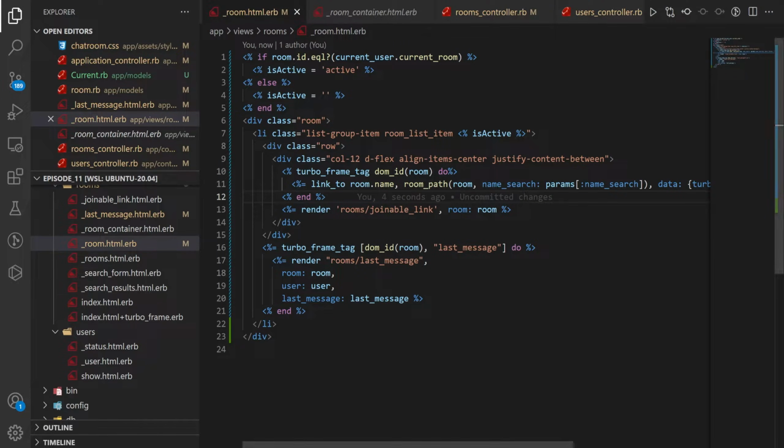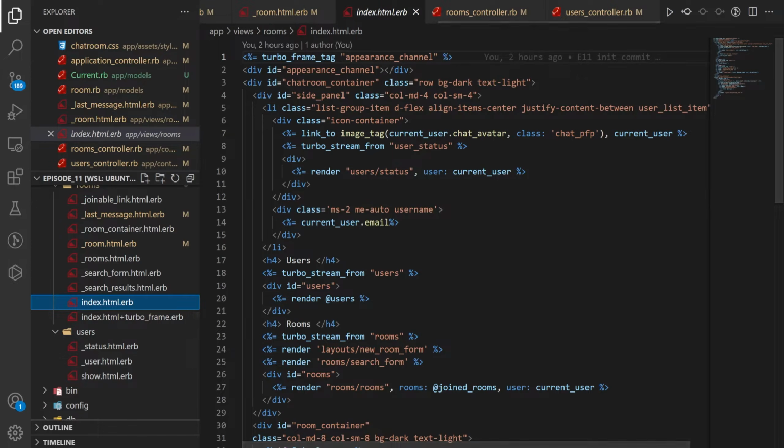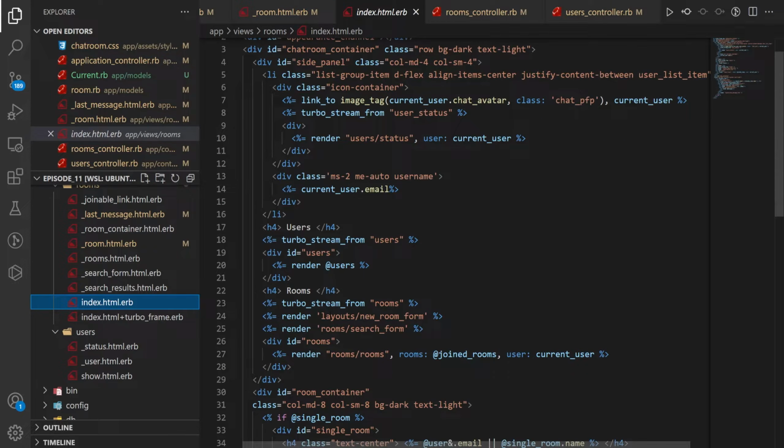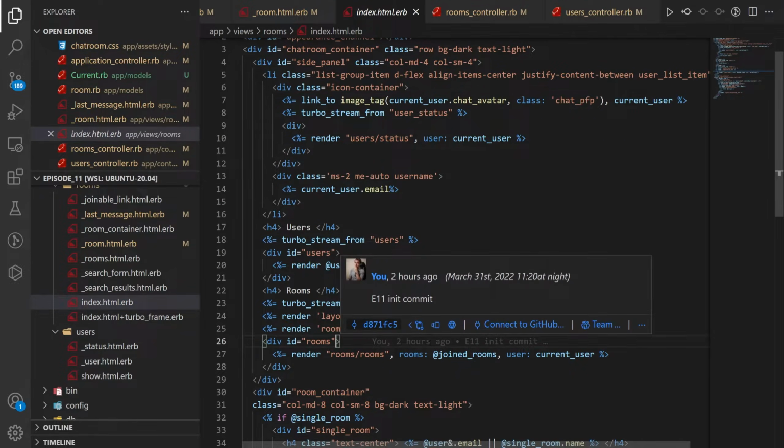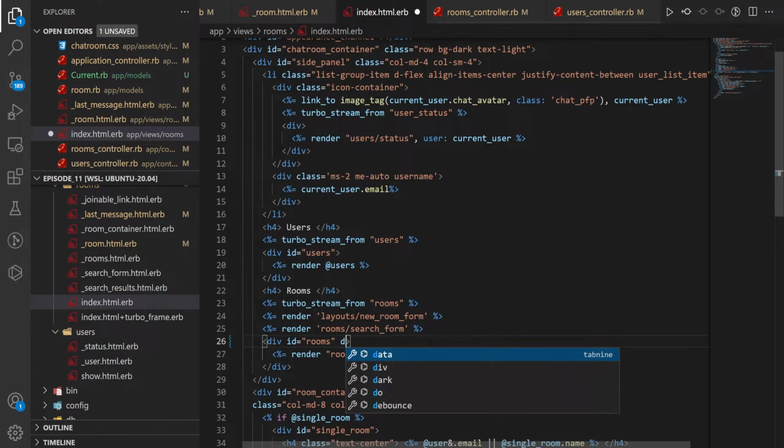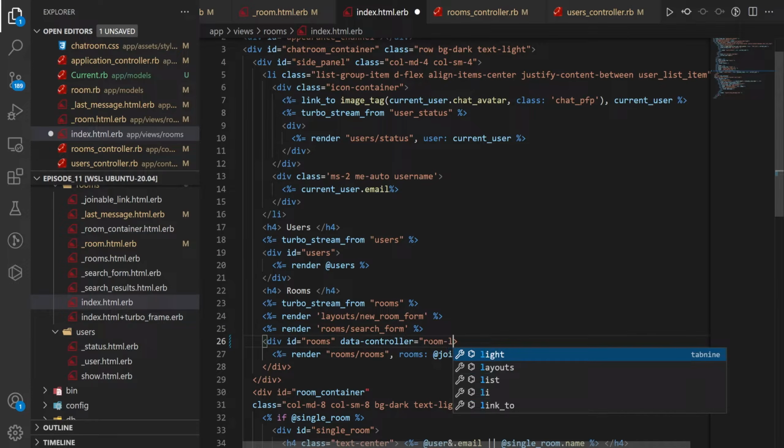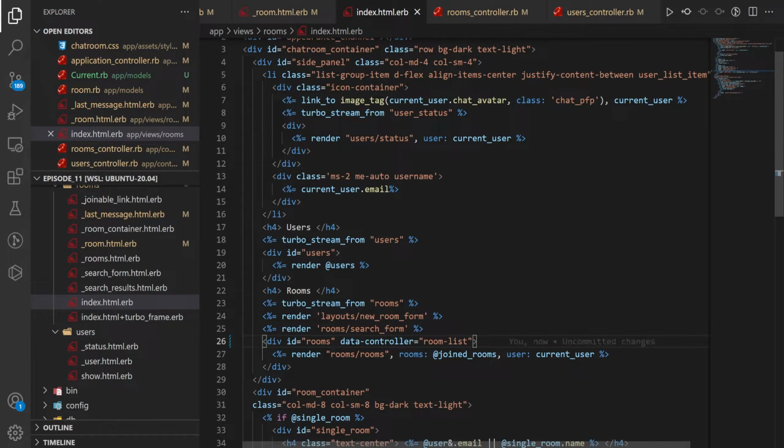But now we can come into our index.html.erb, which is our last view for the rooms that we need to modify. And all we really want to do here is come down to, it looks like line 26, which has the rooms controller, or the rooms ID. We want to say data-controller is equal to room-list, because we're going to be creating a stimulus controller in a second here. Now, this is largely going to be replicated for the users.